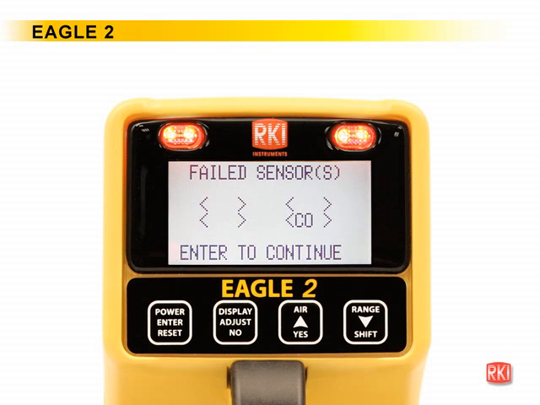Determine which sensor has triggered the sensor failure alarm. Try calibrating the sensor first, as described in the calibration section of this video, before replacing it. If the sensor failure continues, replace the sensor. If the sensor failure condition continues after you have replaced the sensor, contact RKI Instruments for further instructions.